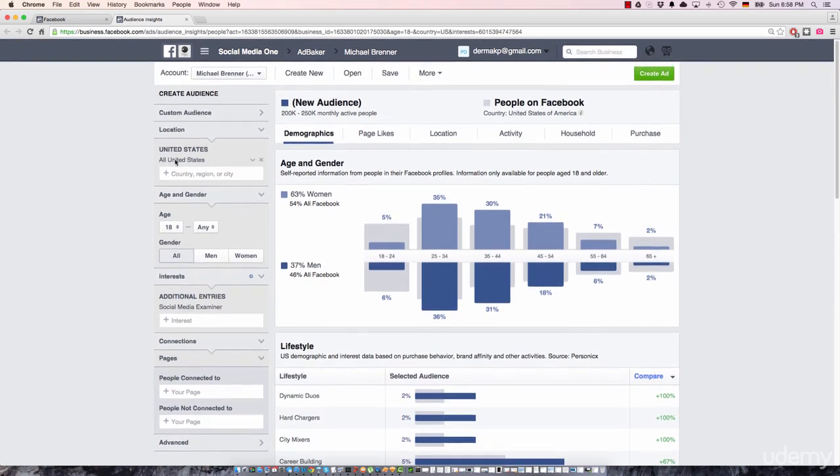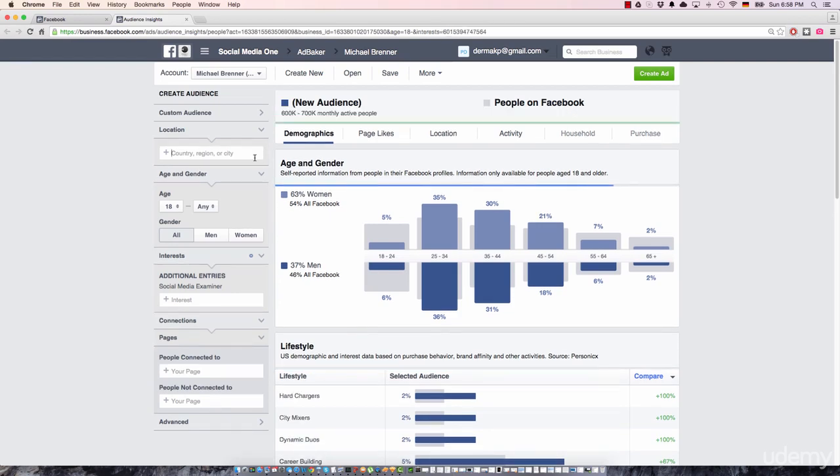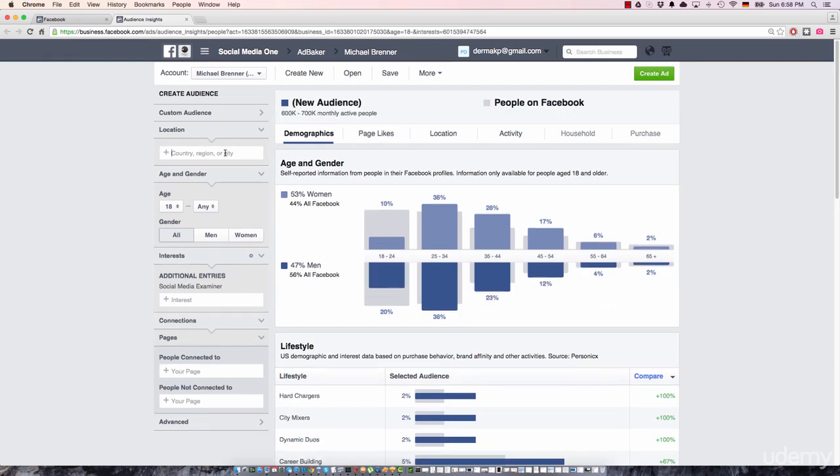Great. As you can see, you can define the location of the audience of Social Media Examiner, also the age and the gender. What we want to do now is to keep this very broad, so don't define the age, don't define the gender, and also don't select a location at the very beginning. I'll show you why in a moment. So just remove the default location, which is the United States or the country you're living in.